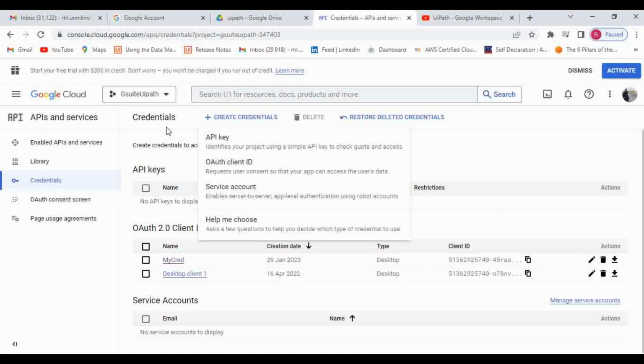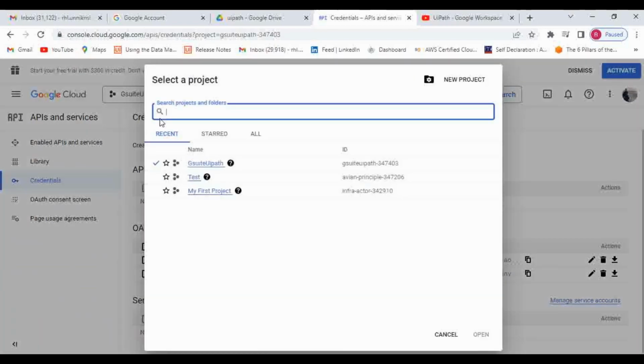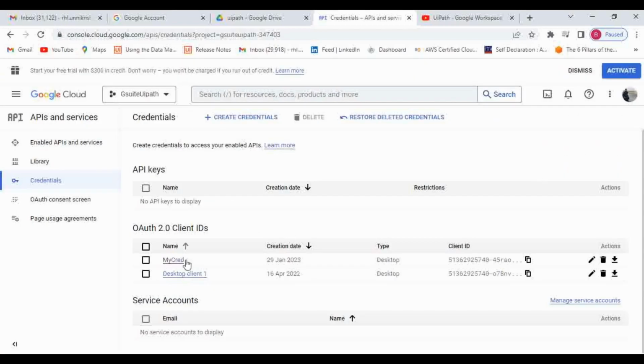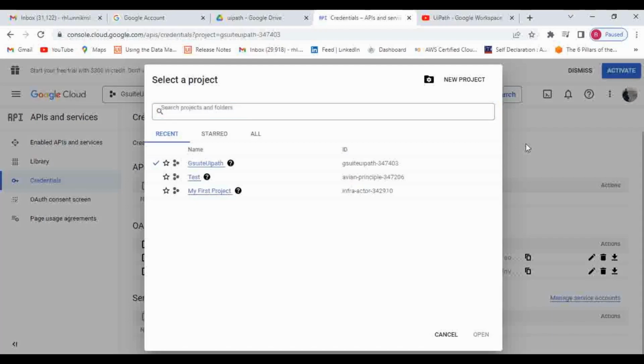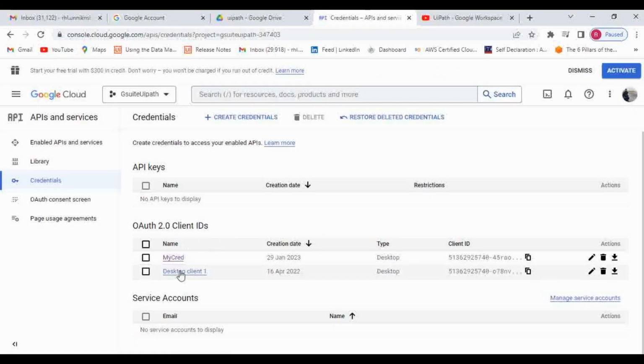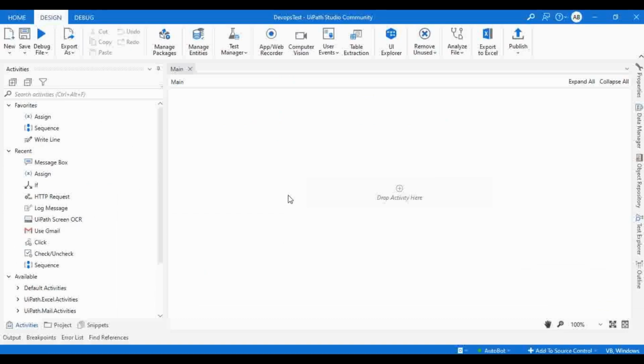Here the credential that I have created is using OAuth client ID. Once it is done, you can get something like this, or like this. So this is the project, and inside that you can see this kind of credential. If you create a credential, you can see credentials like this. So I'm going to use this credential, and let me go to the studio.